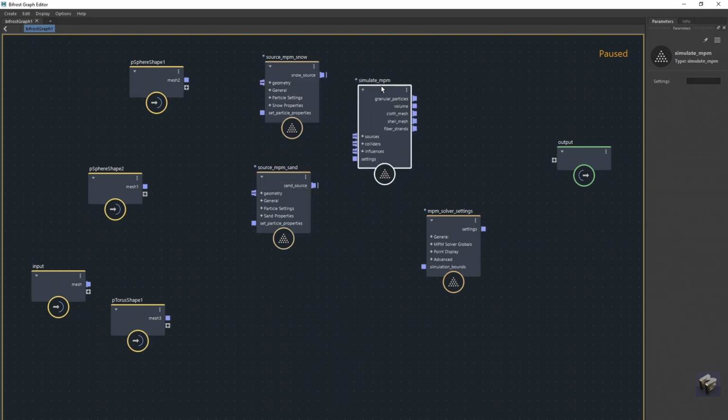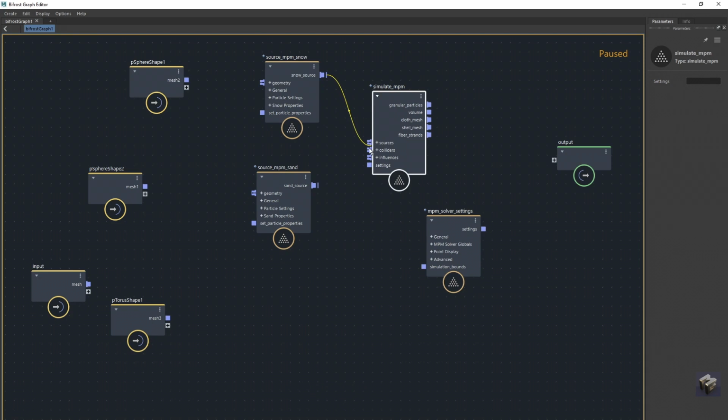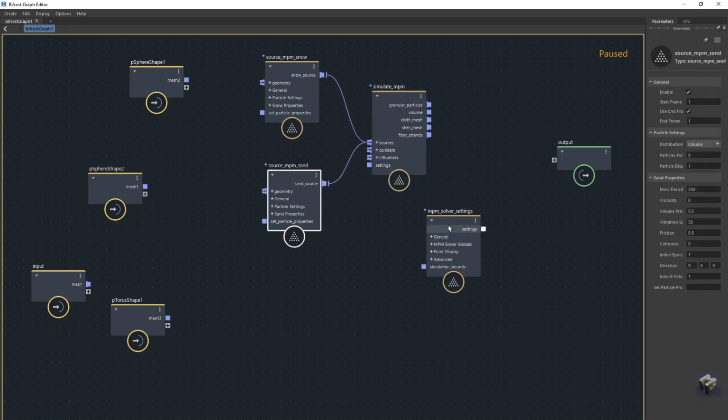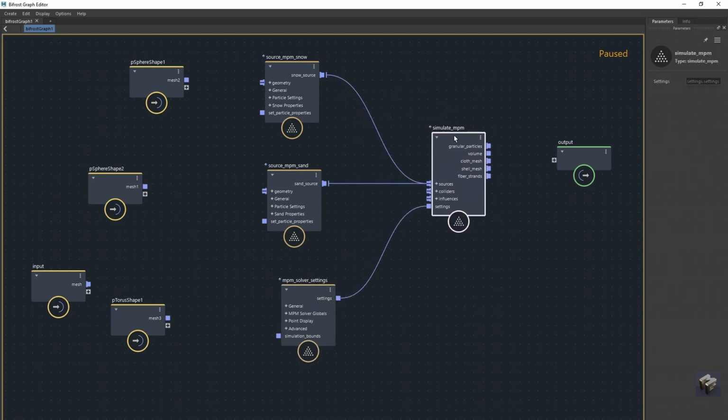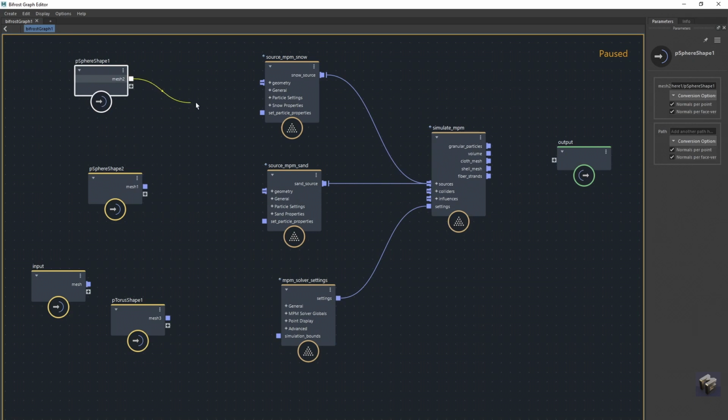Okay, so the sources first. Let's just grab our snow source and put it into here, and our sand source, and put it into there. Then we're going to get our solver settings going into the simulation settings there. I'm just going to leave this like this for now. So we're going to be emitting from a sphere. We're going to emit snow from this sphere, and we're going to emit sand from this sphere.